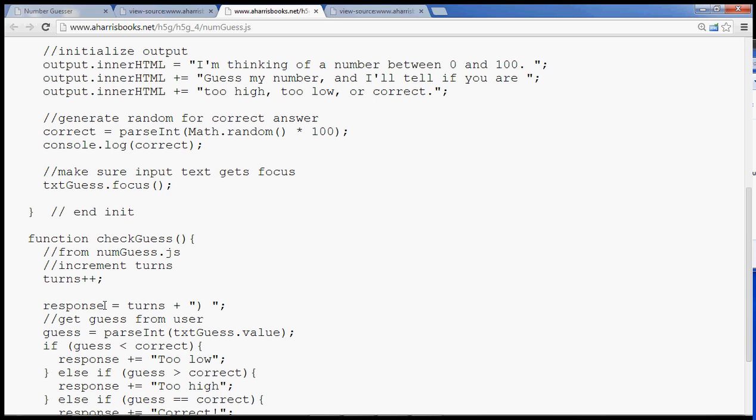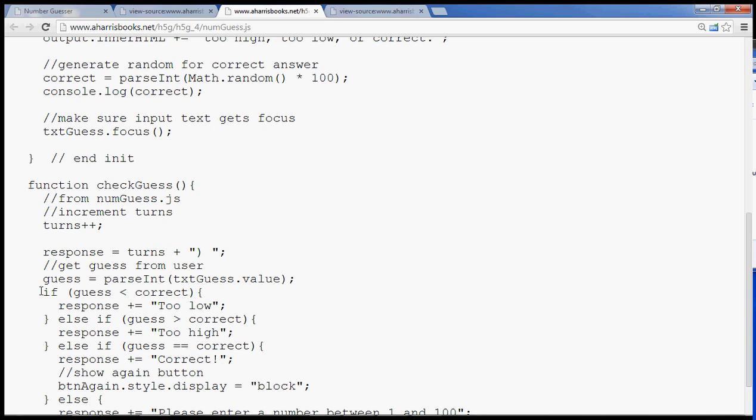Now we'll create some text. Response gets turns plus a little parenthesis thing. Now we'll go get the guess from the user. So we're saying txtGuess.value. So that's that text box. Go get the value of it. ParseInt says, hey, convert that to an integer. Okay, I'm good. Now I'm going to take that integer, copy it over to this variable guess. So I have correct, which is the randomly generated integer. I have guess, that is the user-generated integer. Now I just do some comparisons.